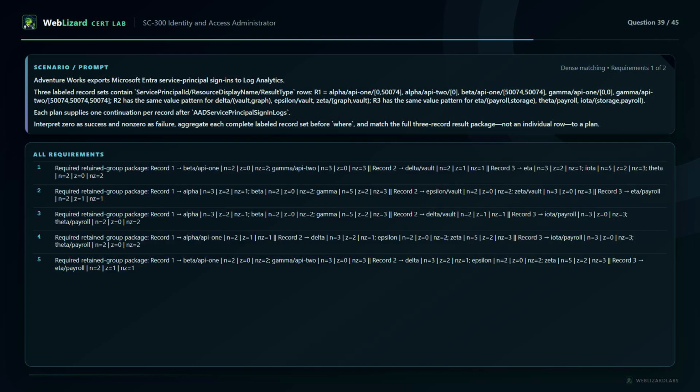Requirement 1. Required retained group package. Record 1. Beta / API1, n equals 2, z equals 0, nz equals 2. Gamma / API2, n equals 3, z equals 0, nz equals 3. Record 2. Delta vault, n equals 2, z equals 1, nz equals 1. Record 3. Eta, n equals 3, z equals 2, nz equals 1. Iota, n equals 5, z equals 2, nz equals 3. Theta, n equals 2, z equals 0, nz equals 2.